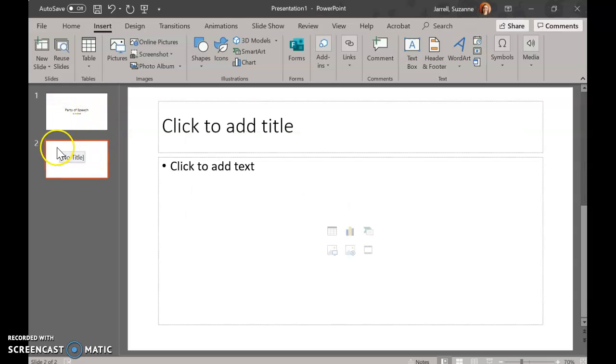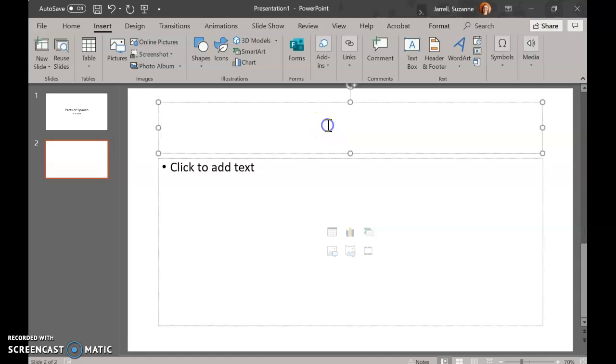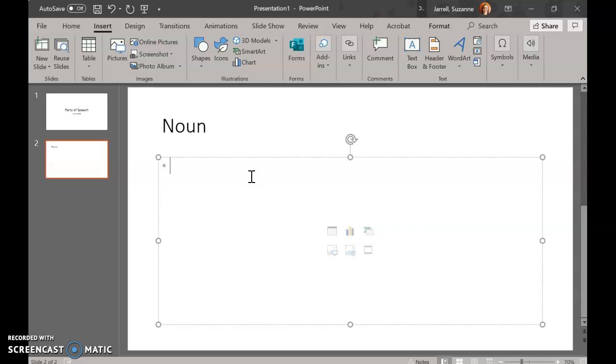So now you can see I have 2 slides. So on this one, I am going to put the word noun, and then you need to put the definition. You may look it up online. If you do not know them, look them up online, okay? But hopefully everybody knows that a noun is a person, place, or thing. Okay? So there you go. There's what needs to be on here.